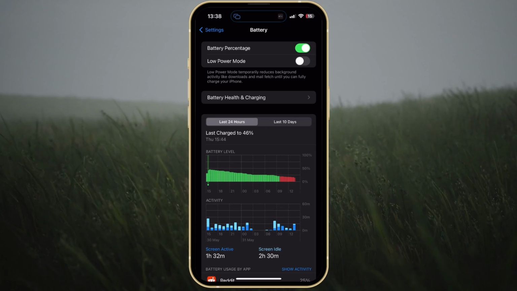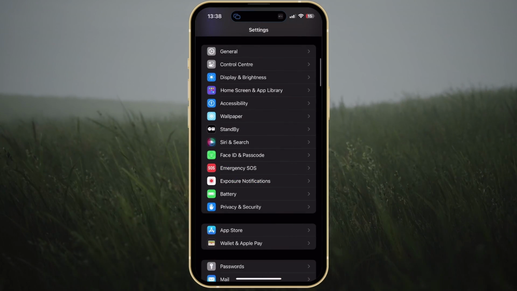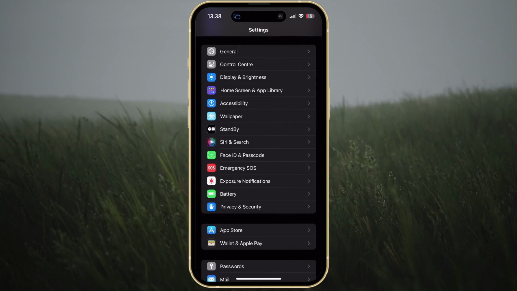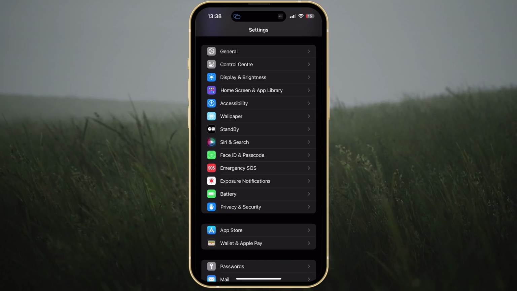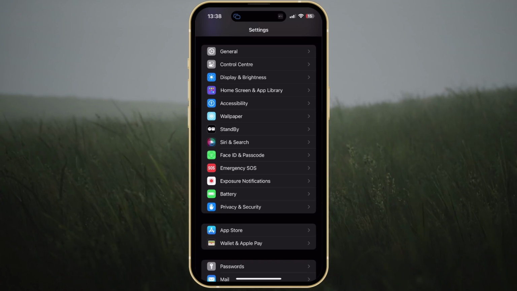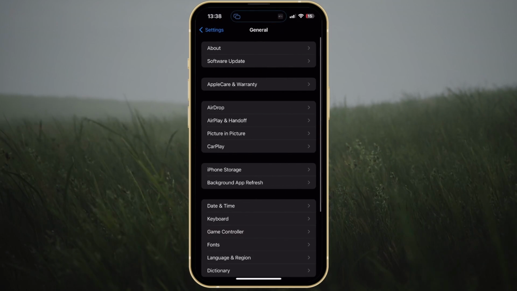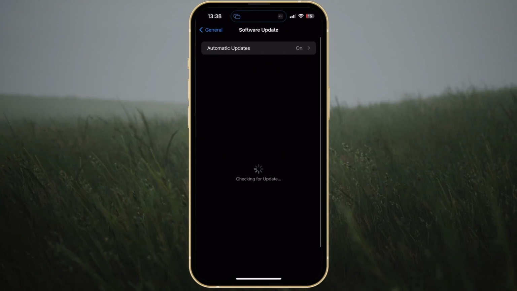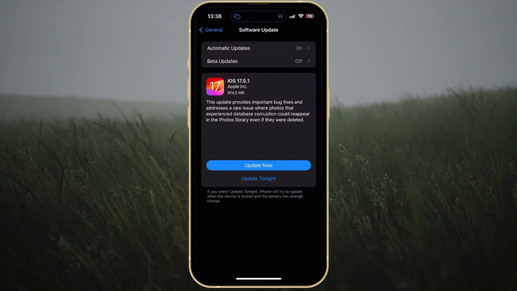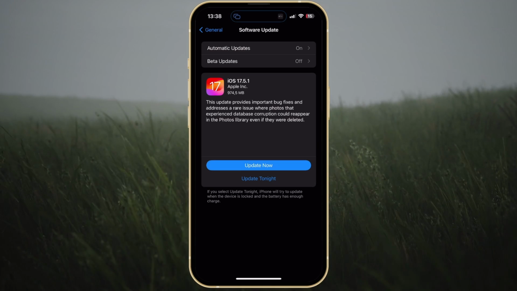Ensure your iPhone is running the latest iOS version. Software updates often include bug fixes that can resolve various issues. To check for updates, head back to your main settings and tap on General again. From here, select Software Update. If an update is available, download and install it.